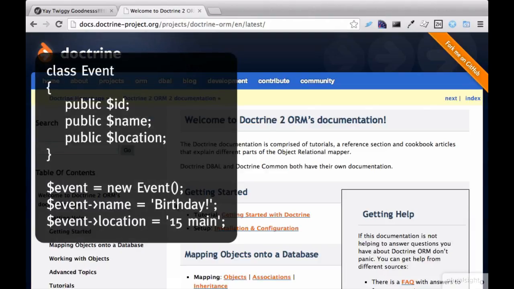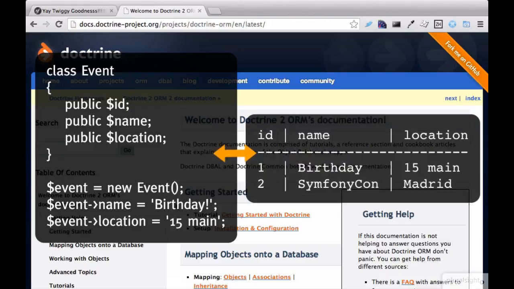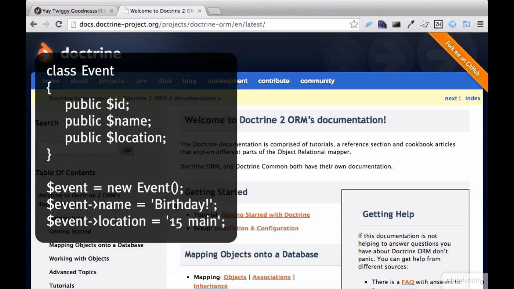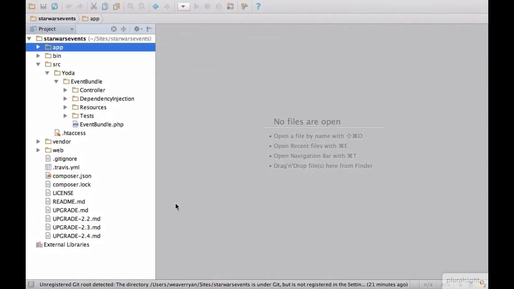If we tell Doctrine to save this object, it inserts a row into a table and puts the data on name and location columns. And when we query for the event, it puts the column data back onto the properties of an event object. The big confusing mind switch is to stop thinking about tables and start thinking about PHP classes. In fact, let's create the event class we were talking about.